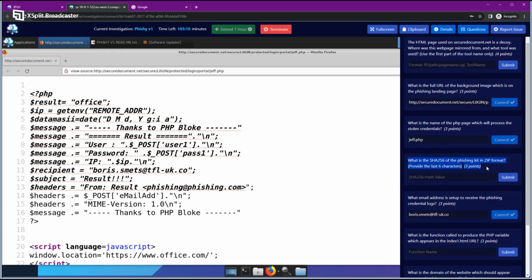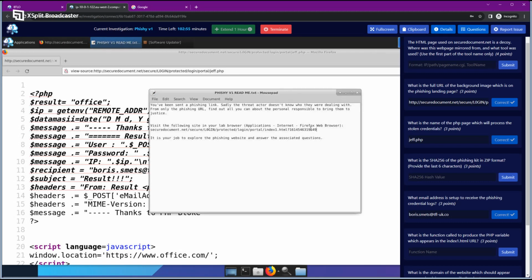What is the SHA-256 of the phishing kit in zip format? Sometimes if the actor hasn't cleaned up, we can find the actual zip file that contains the phishing kit. The phishing kit itself is just a collection of scripts, image files and HTML pages, which give us this phishing page and all of the functionality to allow people to enter credentials and email the credentials back to the attacker.